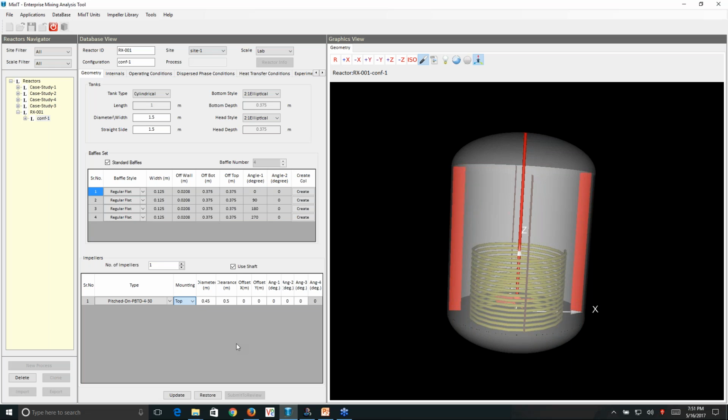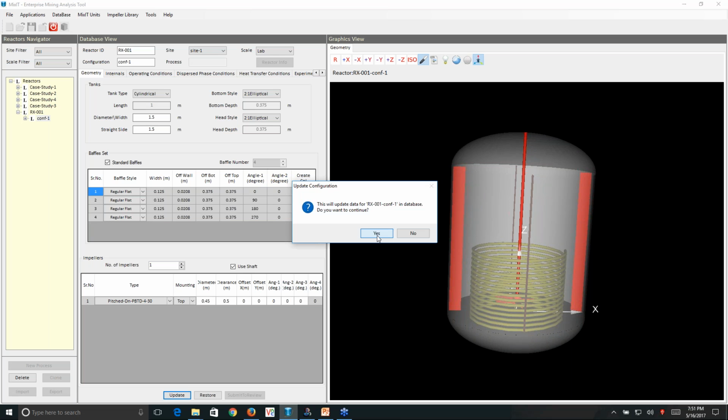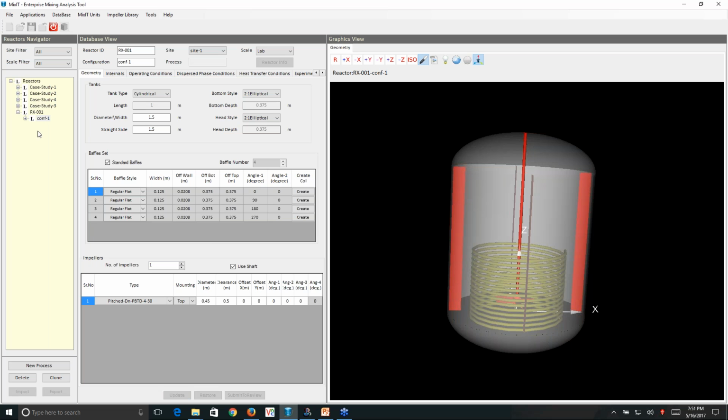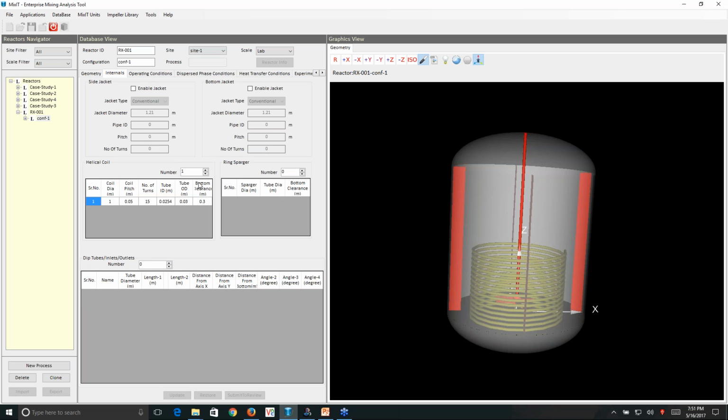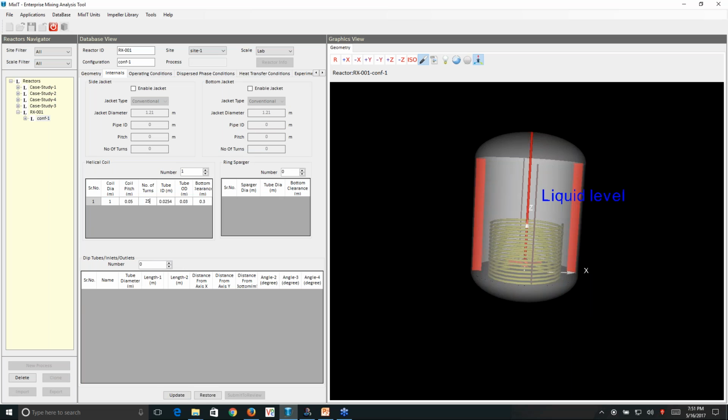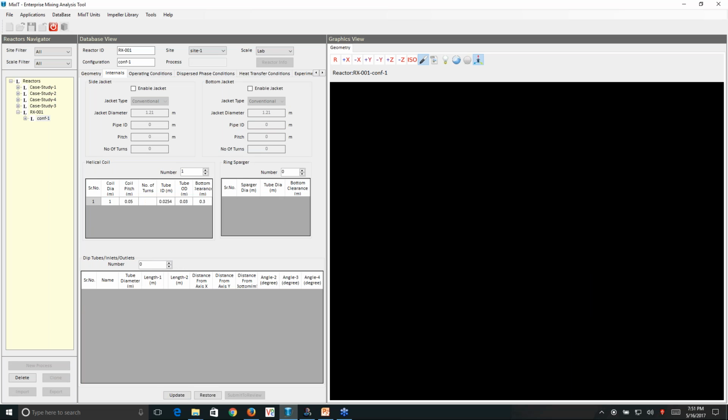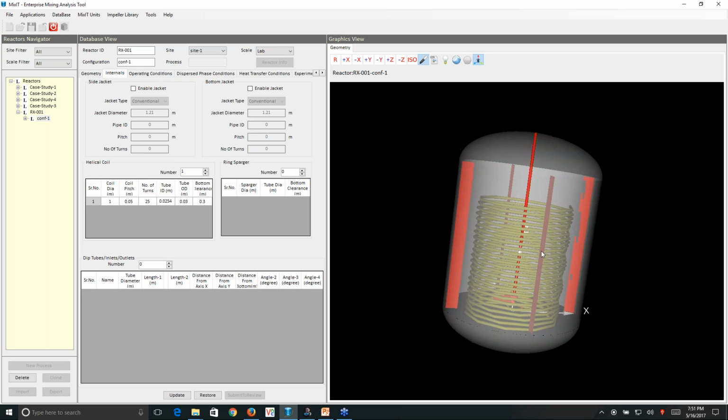So these are how you can provide various different dimensions. Then various internals like coils can be provided, including multiple helical coils. You can change the dimensions of the coil, the number of turns, and specify those parameters. Using this, the user can specify various geometry parameters. The user can also specify a ring sparger here, which is typically used in gas dispersion applications.